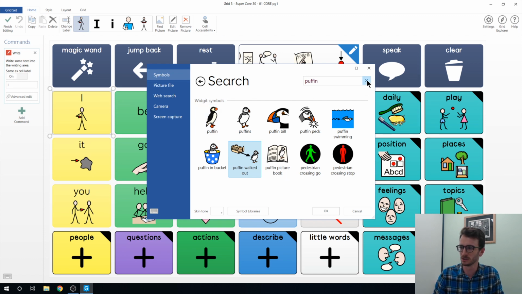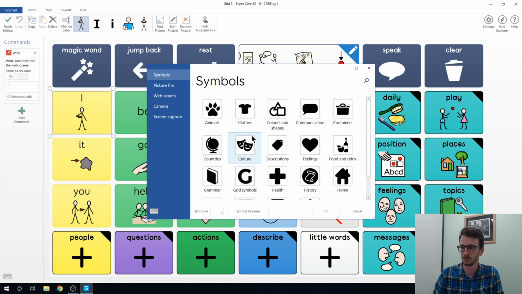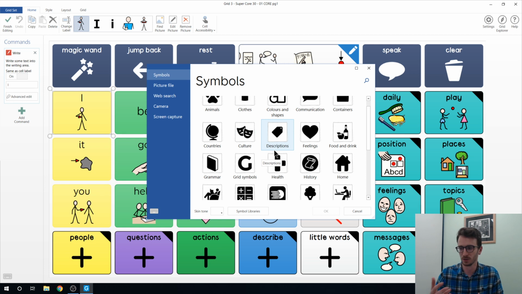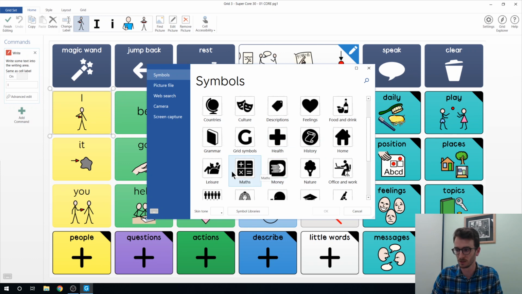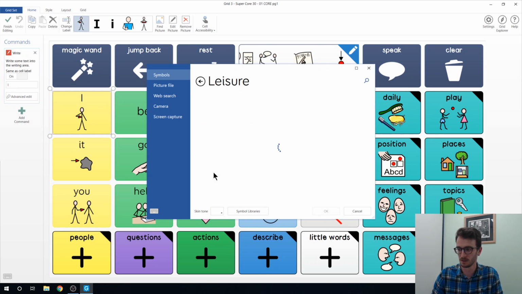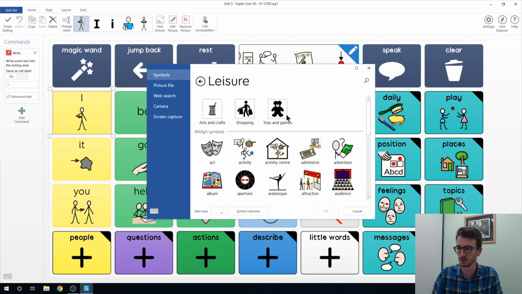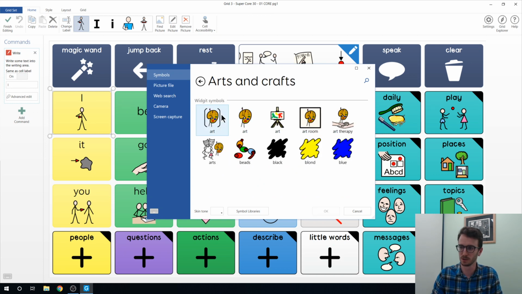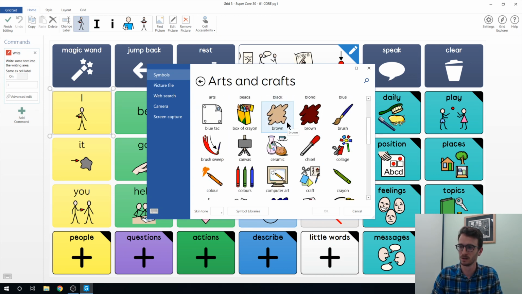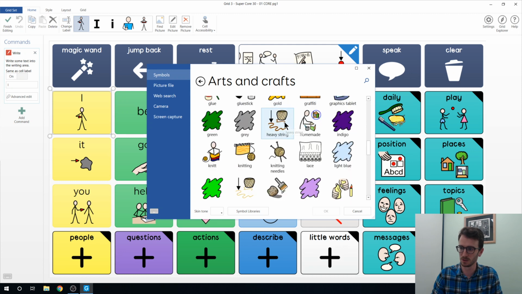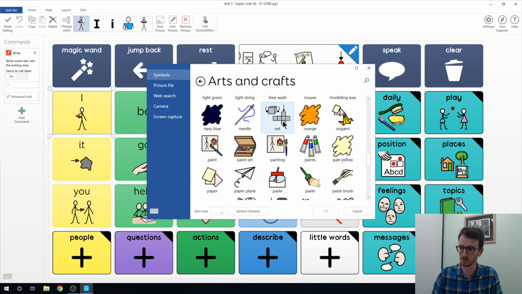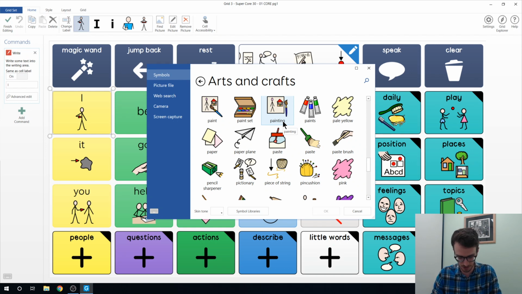So if I just remove my search terms altogether, you see some topics. So maybe I know I'm doing something with leisure. I don't really know what the appropriate symbol might be. So if I find leisure in my list, open that one up, and then I get some examples. Arts and crafts, shopping, toys and games, and maybe that gives me a better idea of what I'm looking for, and then I can come into here and Grid's showing me whatever symbol libraries I'm using. It's showing me some example symbols from that particular symbol set, from that category.